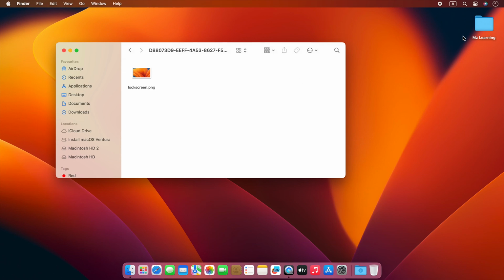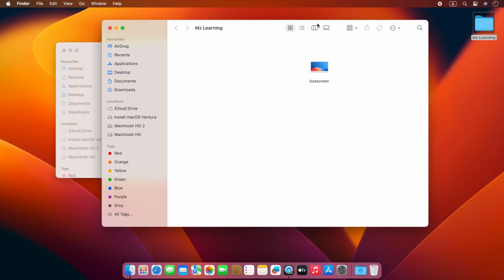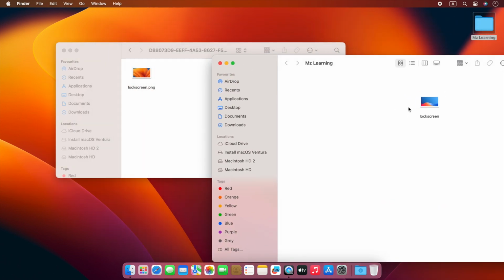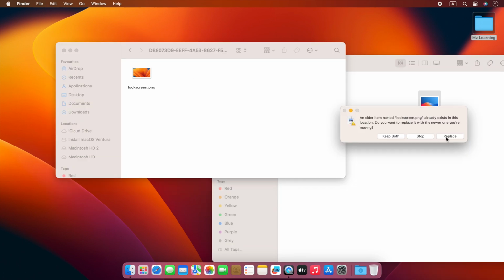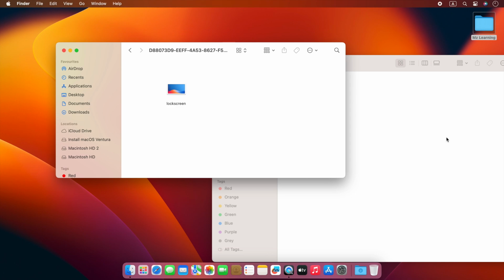Now locate the photo you want to use as the lock screen wallpaper on the Mac. Make sure your image is named lockscreen and has the extension PNG. Now drag and drop your image into this folder. Click on the Replace button. You may need to authenticate with Touch ID or an admin password to do this.